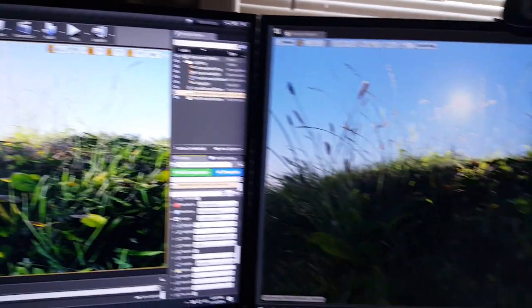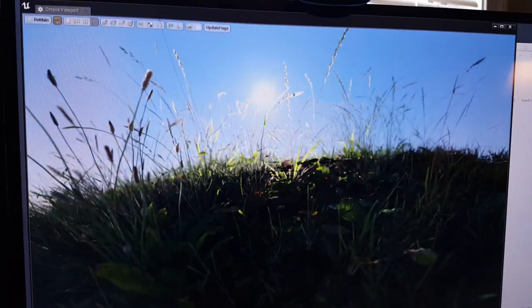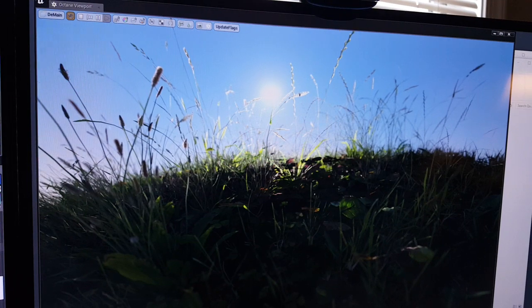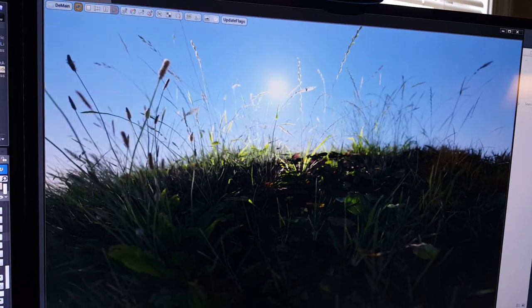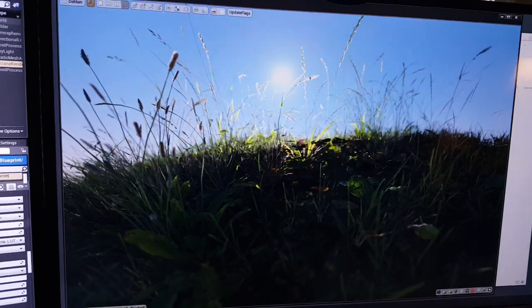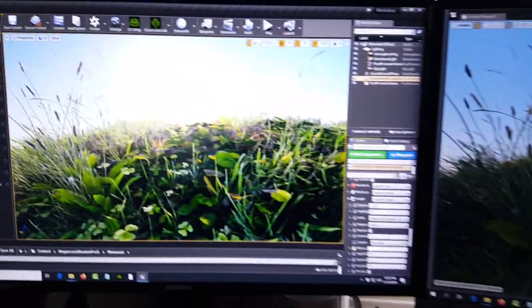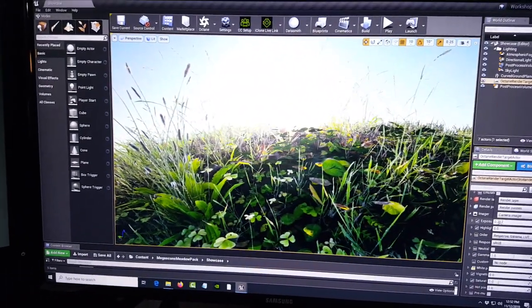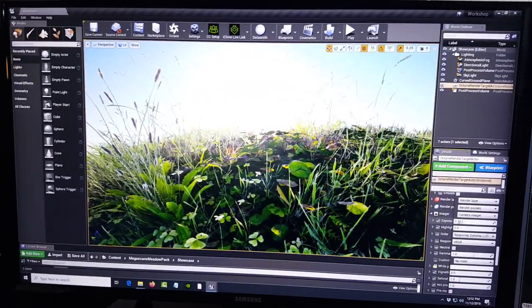And I'm also doing a test using the Octane plugin that is free and available from OTOY, that is available to UE4 users. So I am super excited to try out all the other packs. This is the first one.